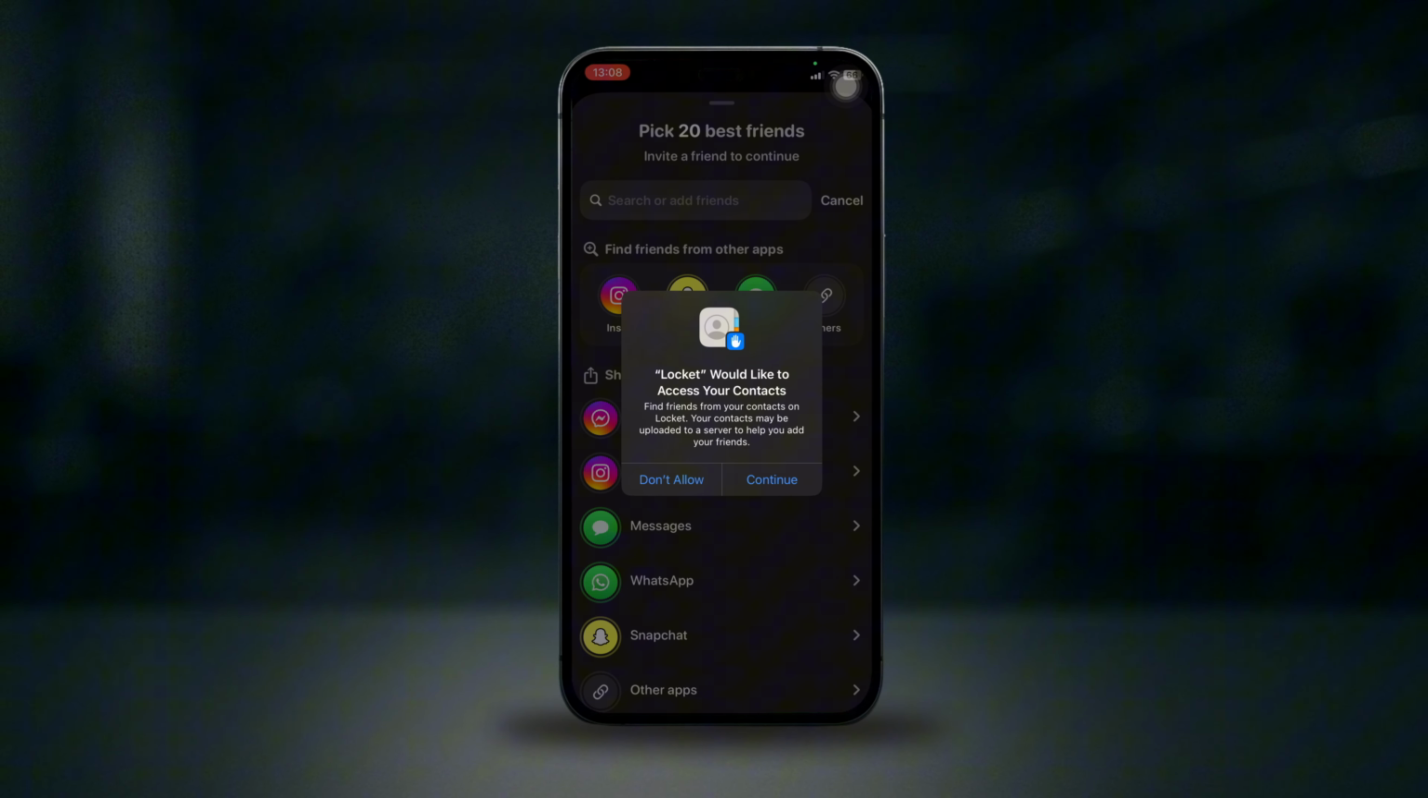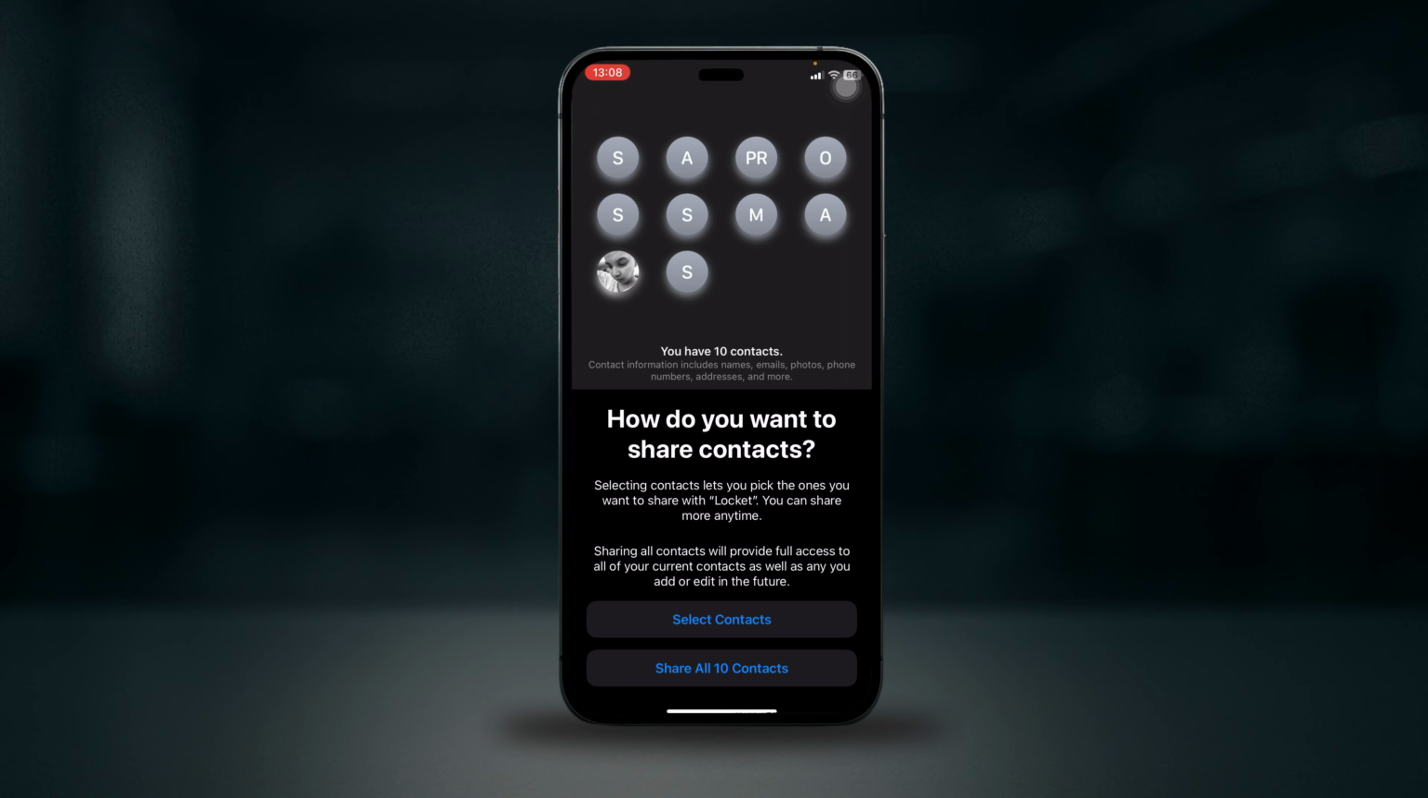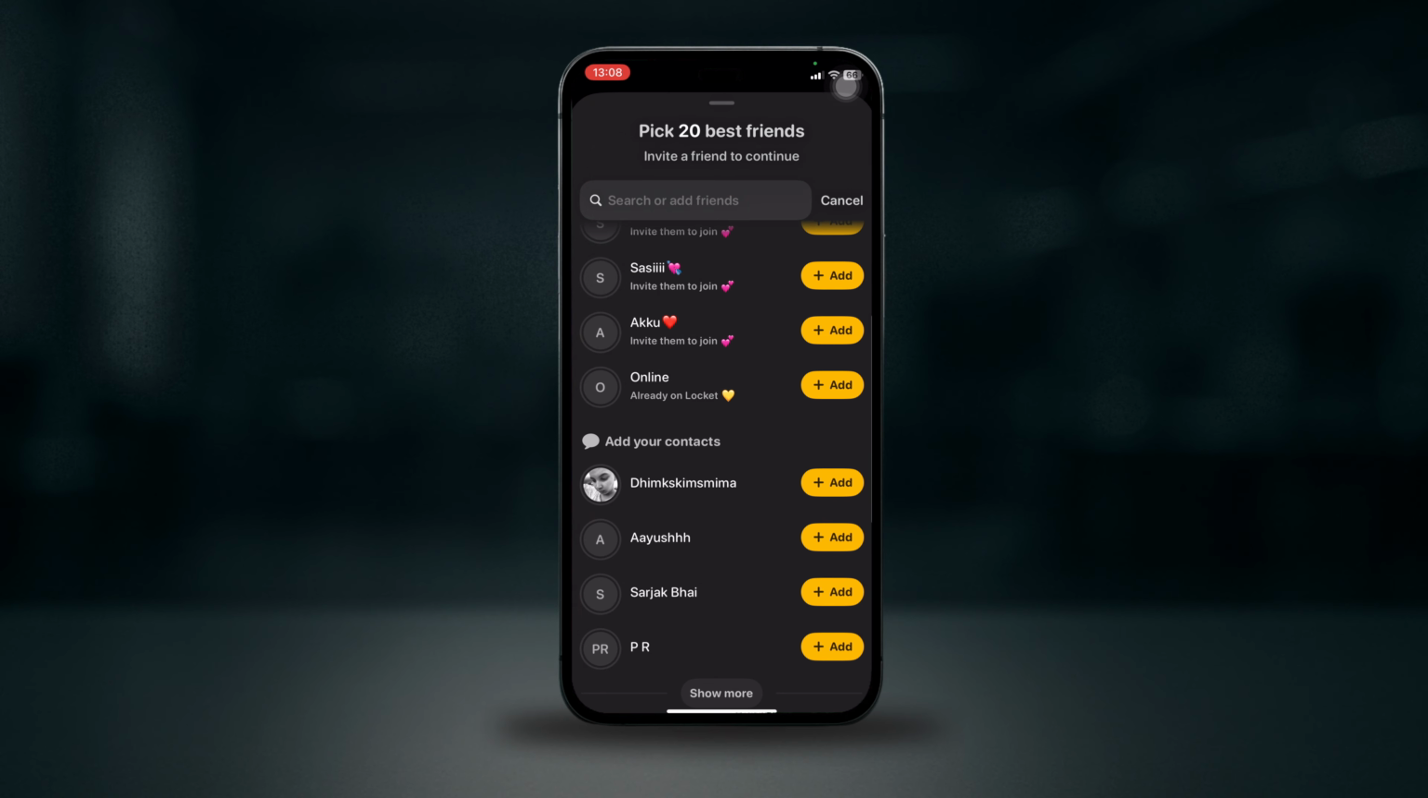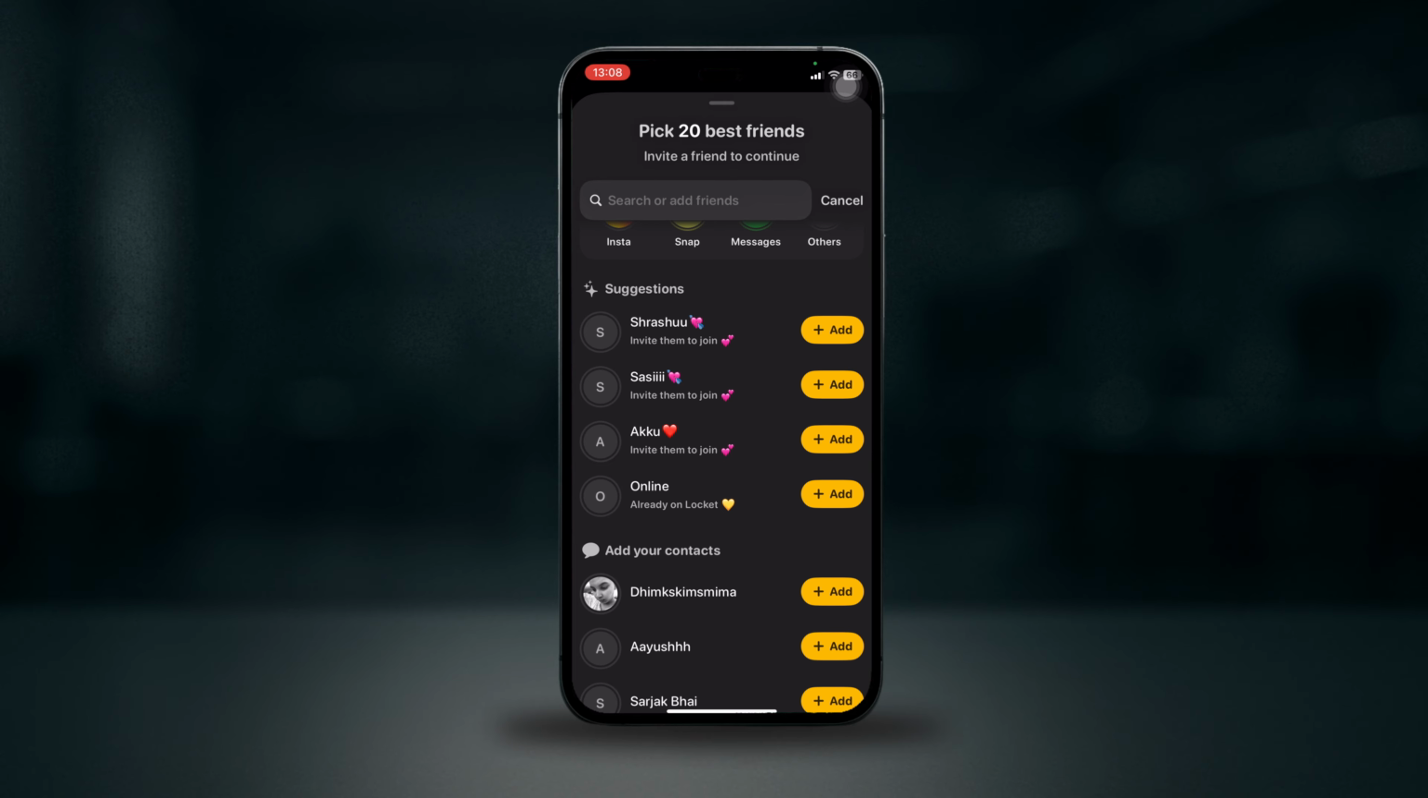Next, to connect your friends, tap add friends on the home screen. Allow Locket to access your contacts so it can find friends already using the app. Next, tap the add button or invite button next to your friend's name and send them a Locket request. If they don't have the app, you can send them the invite link through message or social media.